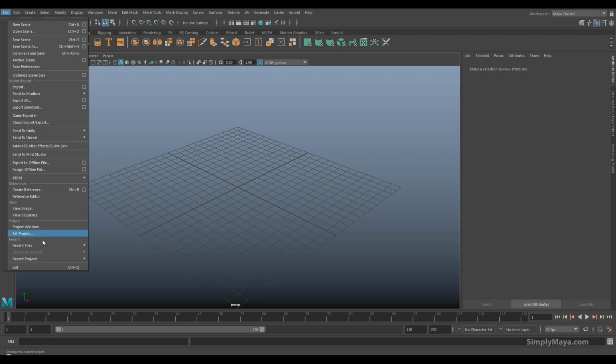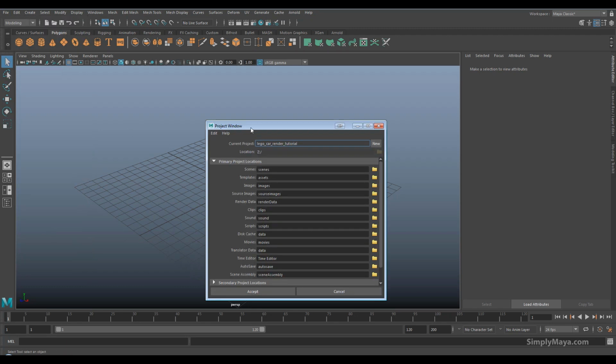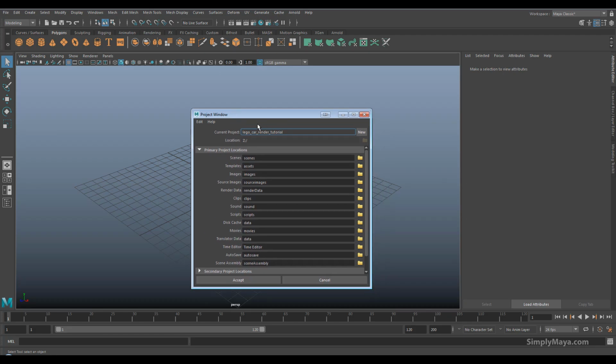So go to File and Set Project, or Project Window rather, and this will allow you to create a new project. And the reason we do this is because Maya internally needs to know where to find certain files. So it will need to know where to find any textures you might use. If you're doing any dynamic type of simulation, it will need to know where to find the cache for that. If you're using the artisan tools, it will need to know where to place temporary images you might be using, and things like this.